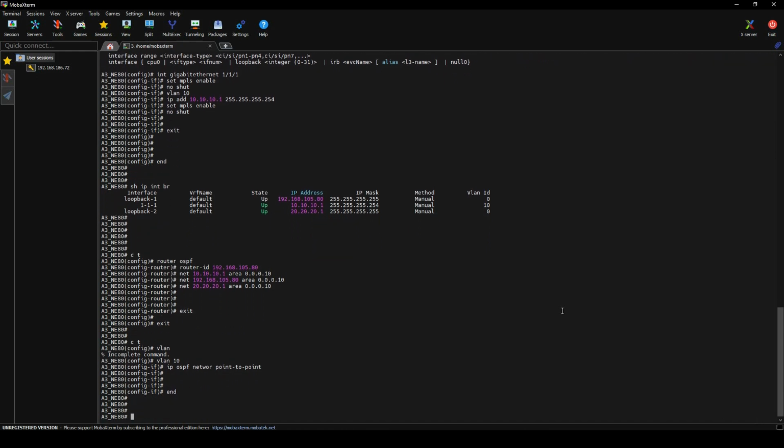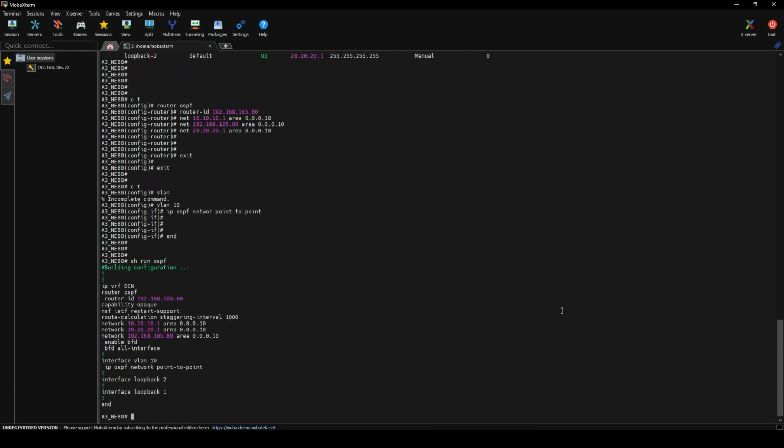Now, if we want to see the output of this OSPF configuration, enter the command as show run OSPF. So we can see the details. The same configuration should be configured on the other end of the node.